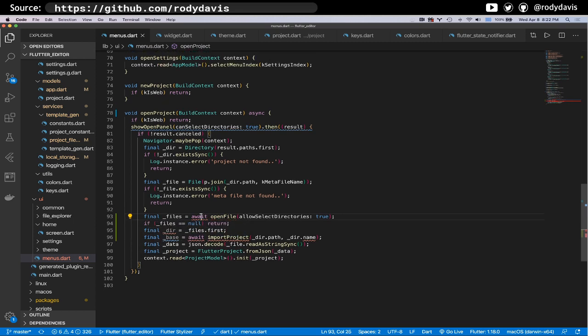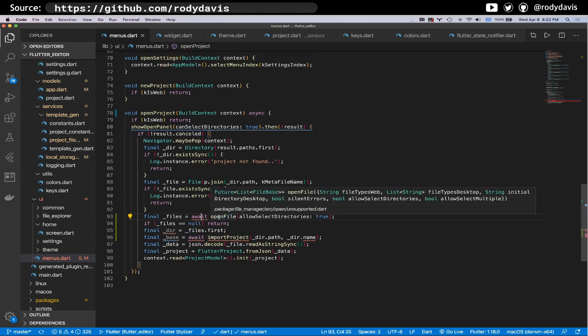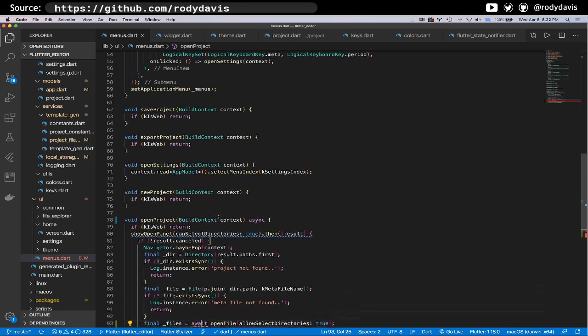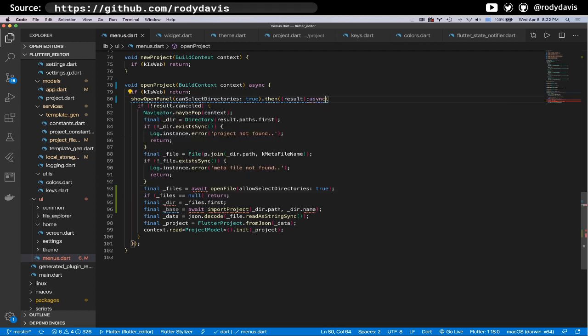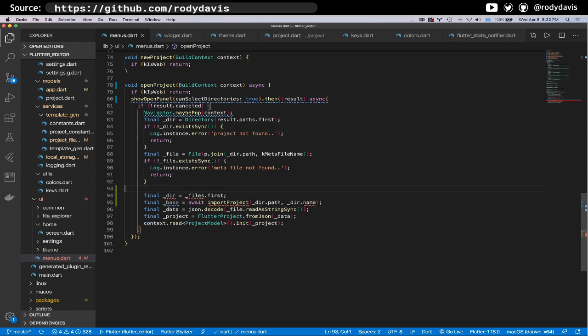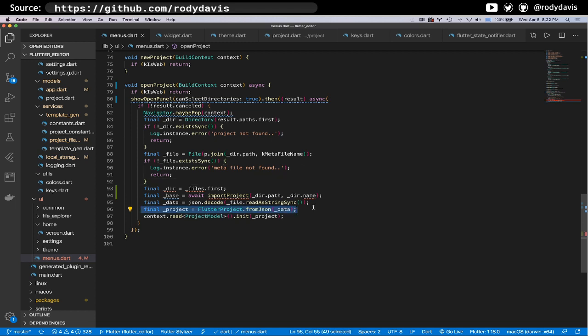File manager. Why is this? This isn't async. Oh, open panel. So we already have the open panel. We don't need that. If the meta file exists, meta file not found, no worries. We will, let's do this here.